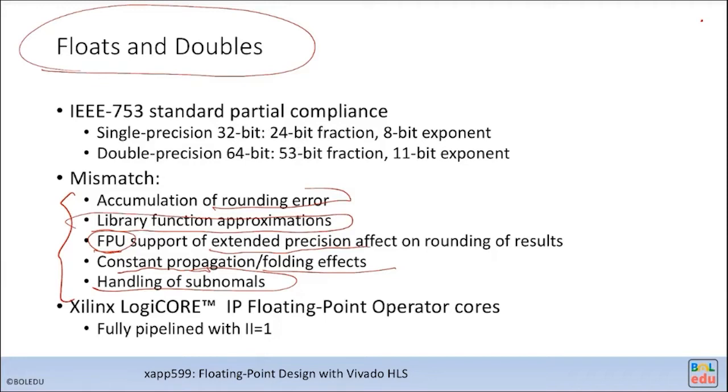So you need to be aware where the error comes from, and then judge whether this kind of error is acceptable. Here I simply said that for floating point or doubles, it does introduce errors, and as a designer, you need to make a judgment. Xilinx provides a floating point operator library. You can use this library, and it is fully pipelined with II equal to 1. But it's configurable, so depending on your resource requirement you may adjust it.